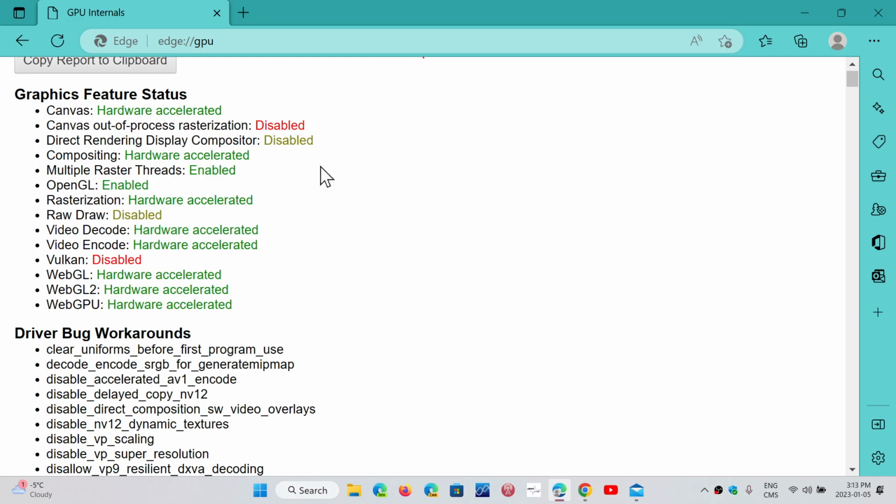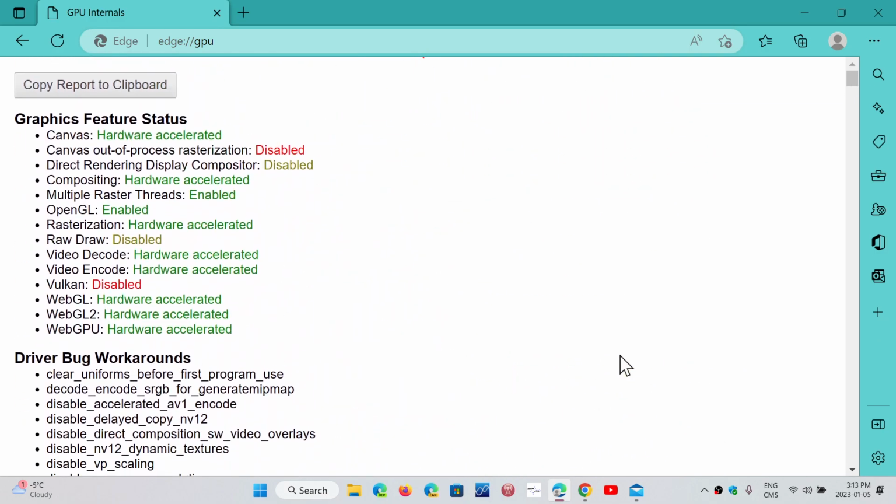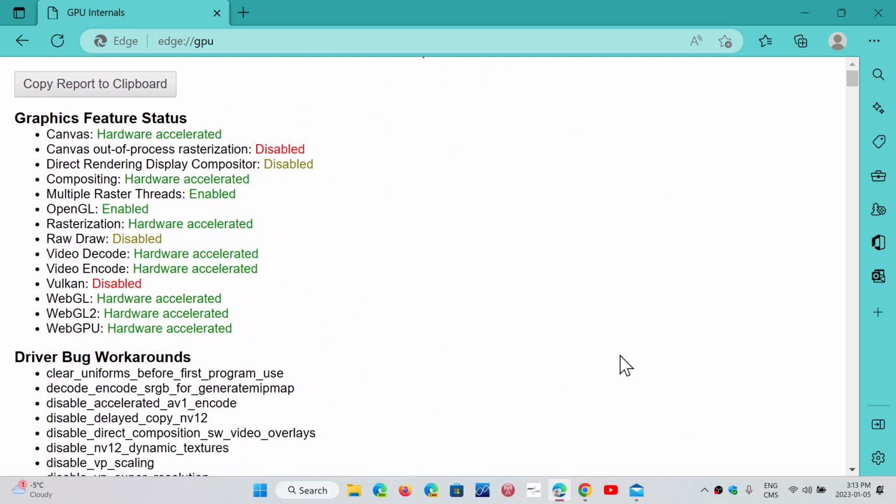Both links for Edge and Chrome are in the description below, and you can take a look at it, even if you're not tech savvy, just out of curiosity. Look at what's in there, a pretty big list. And like I said, don't go crazy over the problems detected. They do workarounds, so everybody will have a list like this in the browser.